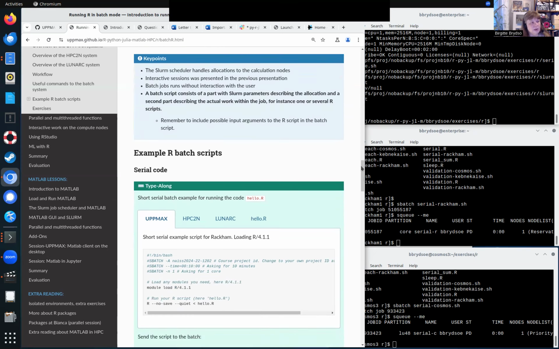So the main key points here: the SLURM scheduler will handle allocations to the calculation or computation nodes. The interactive session will be presented later. So this needs to be fixed. We moved around the schedule.